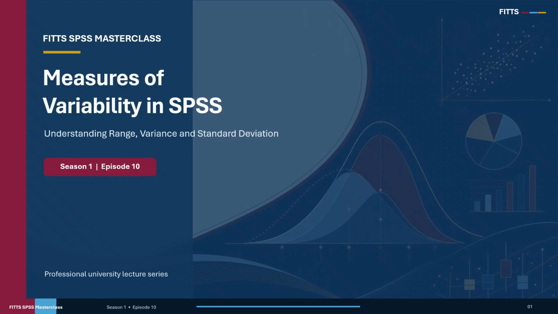In the previous lesson, we learned how to describe the center of our data using the mean, median, and mode. Today, we'll answer a different question. How spread out are the values? Understanding variability helps us see beyond the average and better understand our data.